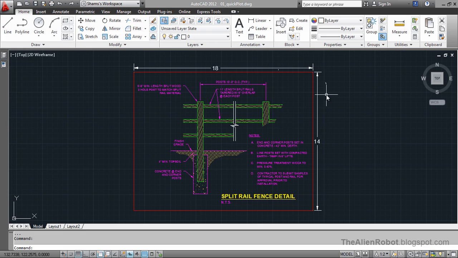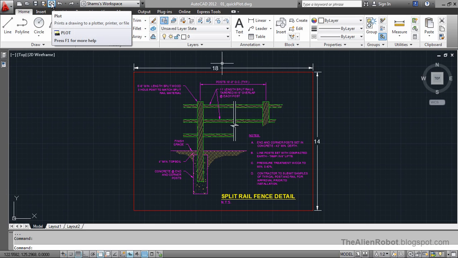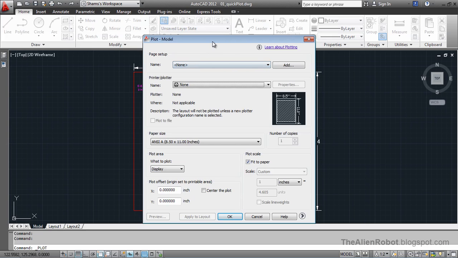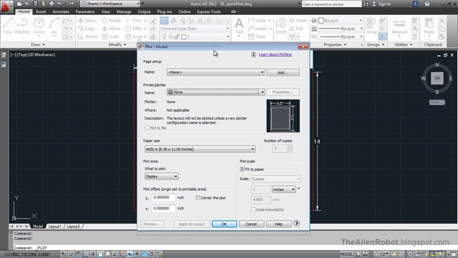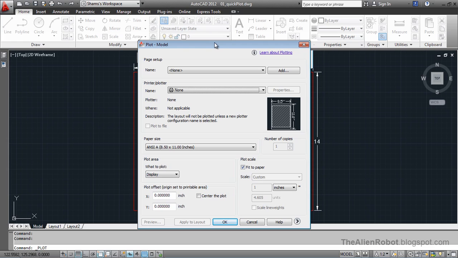Now I don't need it to be very formal with all the title blocks and everything. We'll just need it to have a client's review. And to do that, I'm going to go to the quick access toolbar and click the plot icon here, and the plot dialog box comes up on the screen. And first of all, if you have any kind of information about the plot dialog box, you can just click on this hyperlink, and AutoCAD will give you more information about that.